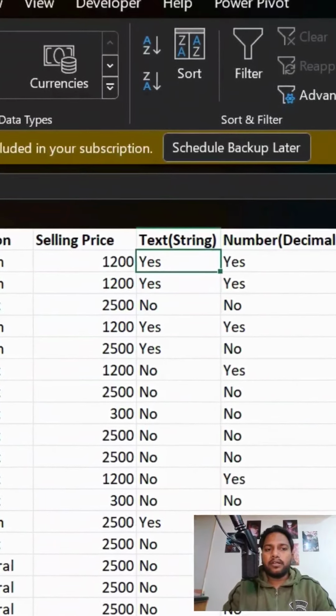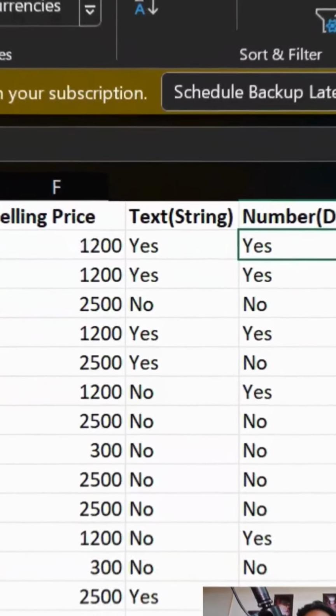So here I'm trying to tell you that for the text, it should be in inverted commas, and for the number, you don't have to put anything. That is how IF works.